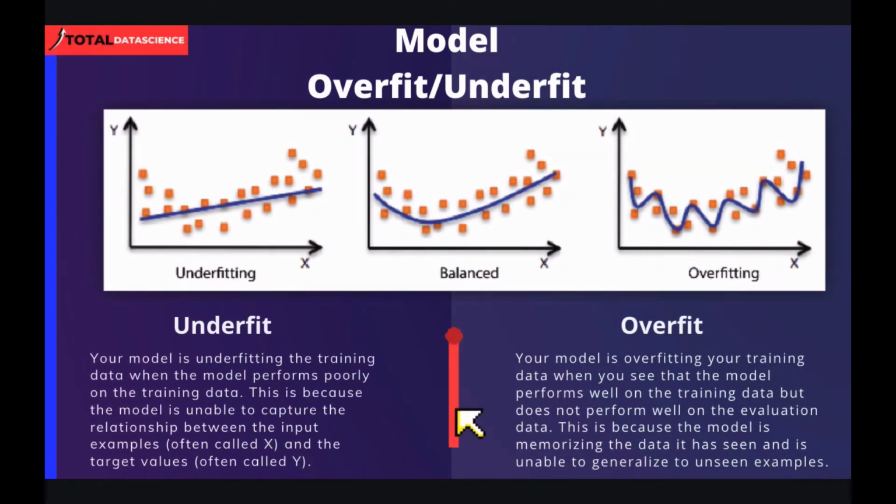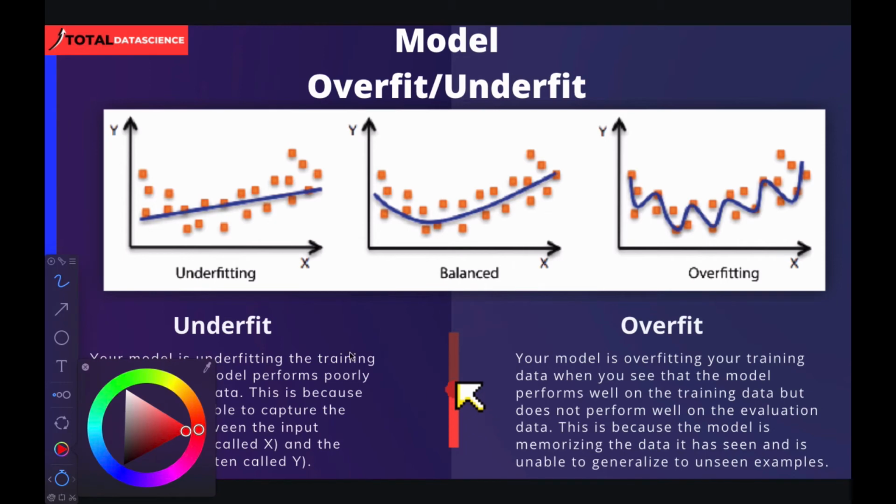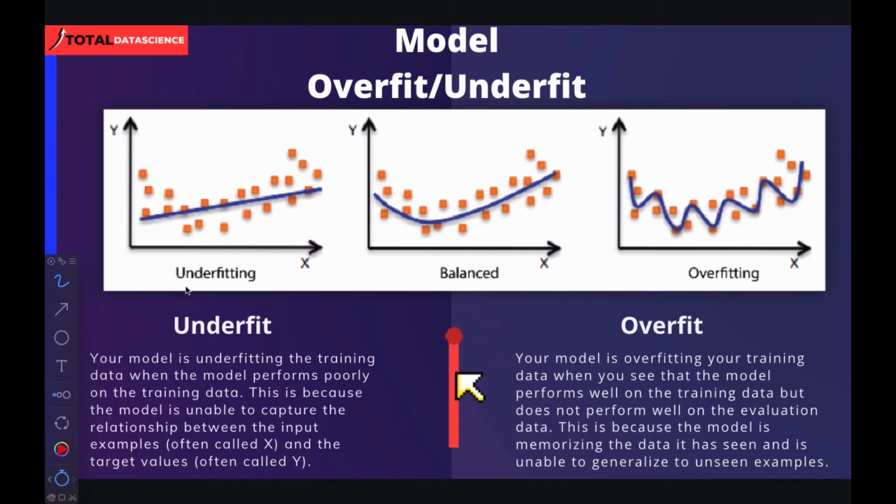Now, if you build the model, there are some situations you might come into contact with. You might end up in 3 situations: your model is performing so well, or your model is not even trying to perform well, or your model is performing as you expect it to perform. On your screen, we have this part called underfitting, this part called overfitting, and then the balanced one. So let's take time and explain what each means.